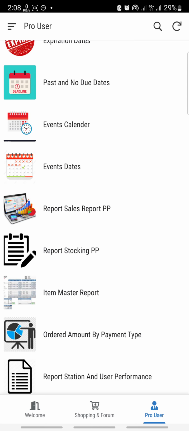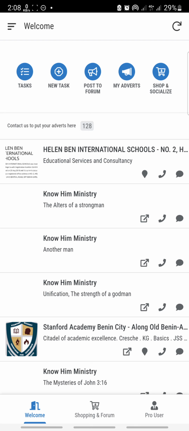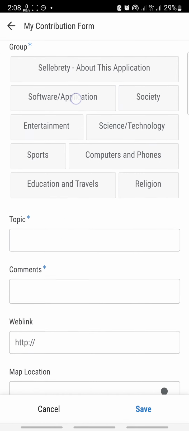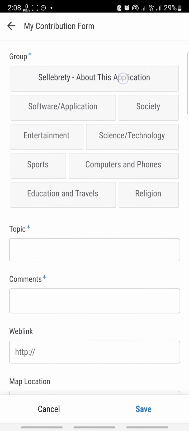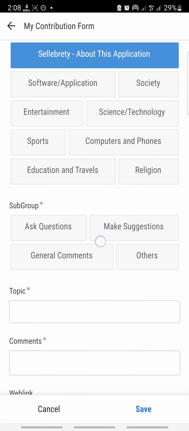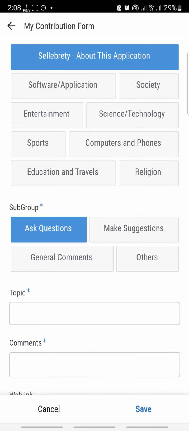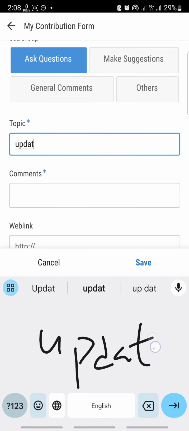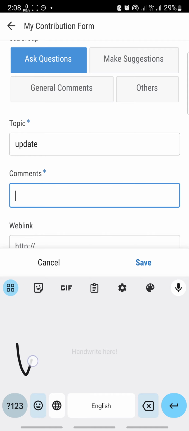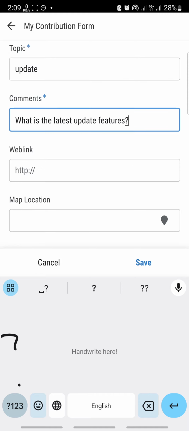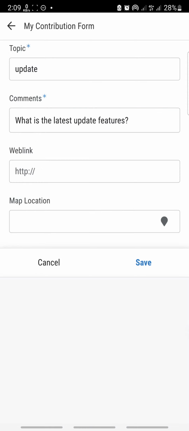Now, if you can't find it there, you can also come to post to forum. If you click on post to forum, just click add. Look at the different subtopics here, but here you are interested in questions about the app. Just watch what will happen down here. If I click on it, it will ask me, do you want to ask any question? You just click on it, ask question. What is the topic? Update. For example, you are interested in update. Comment. So you ask your question. When you are through with asking a question, you just click save.